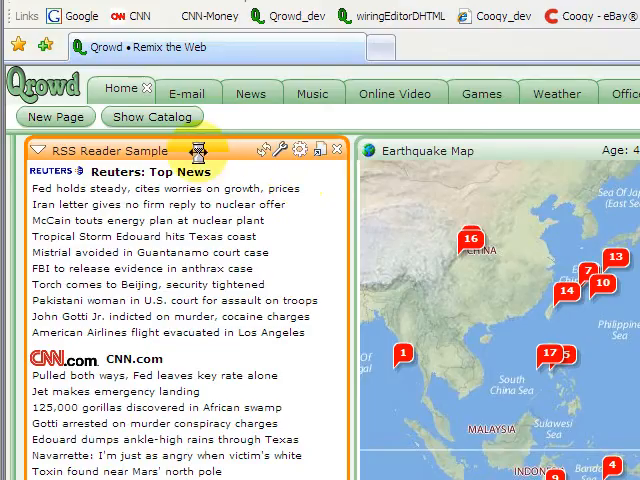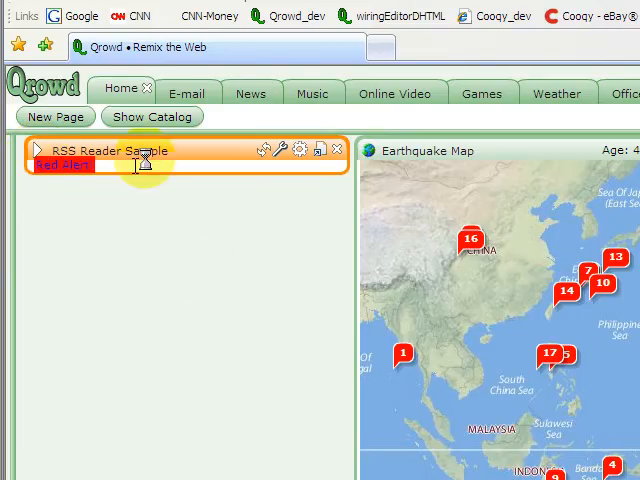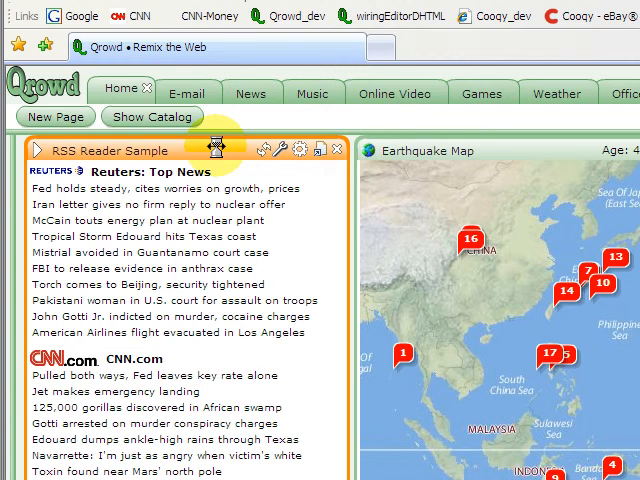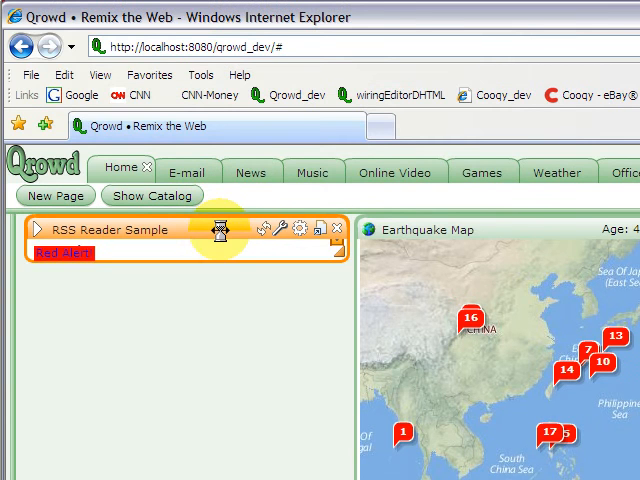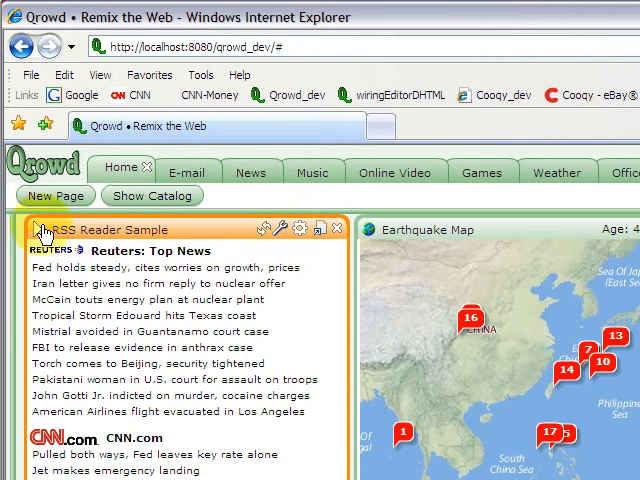The title area contains additional icons controlling the windows. On the left side is the collapse icon. When I click that, the window collapses. When I mouse over, the window goes back to its previous size. Click again to lock it in position.